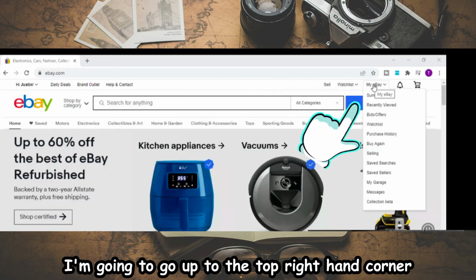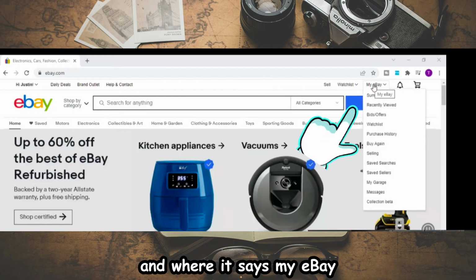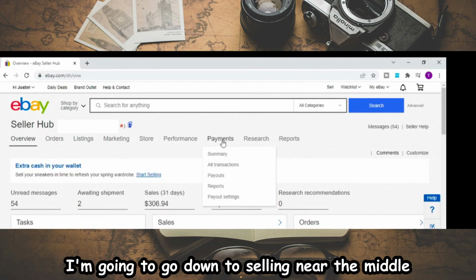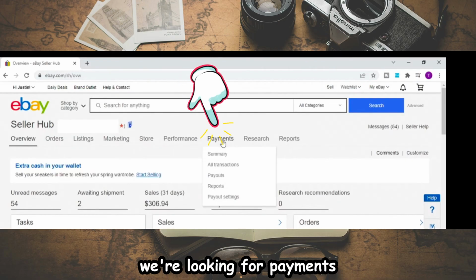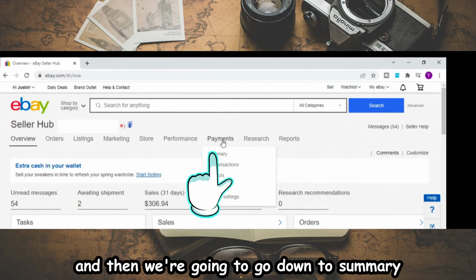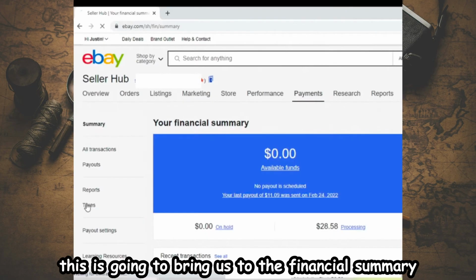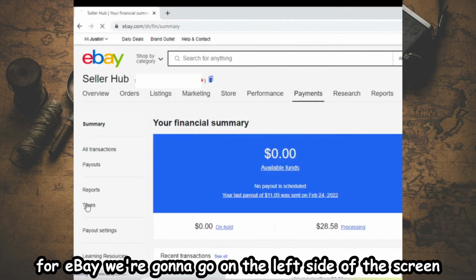I'm going to go up to the top right-hand corner, and where it says My eBay, I'm going to go down to Selling. Near the middle, we're looking for Payments. Payments right here, and then we're going to go down to Summary. This is what we're going to click on to get to our reports. This is going to bring us to the financial summary for eBay.